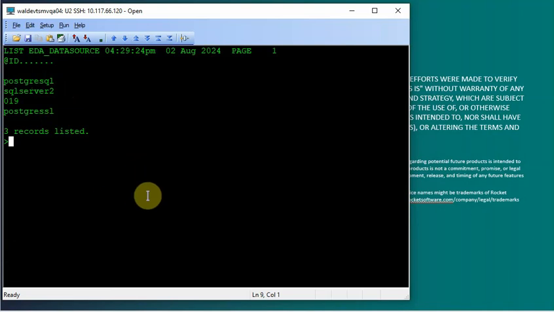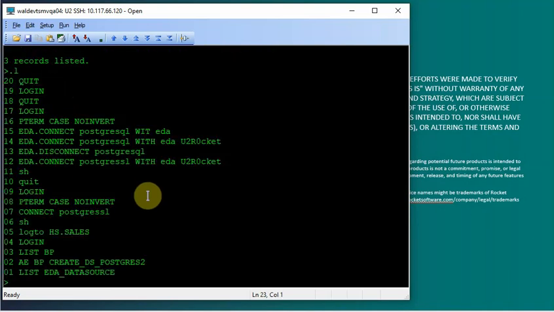So if I want to make another one, I can edit the BP and create ds.